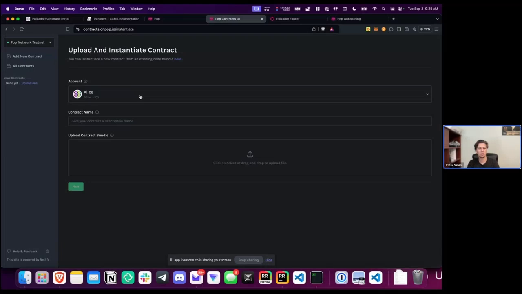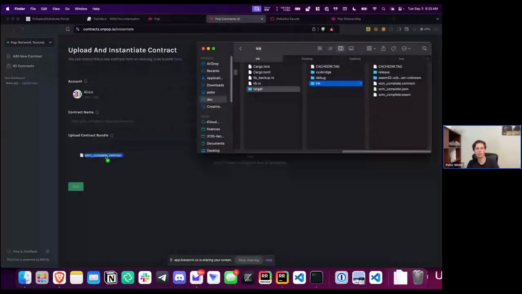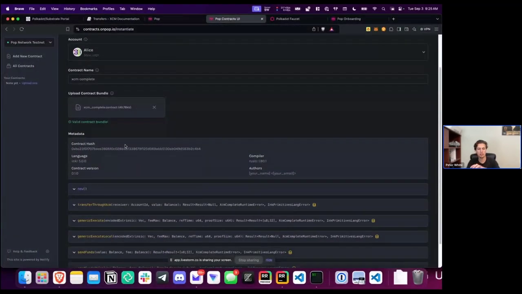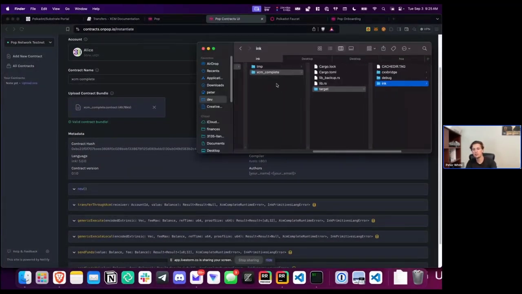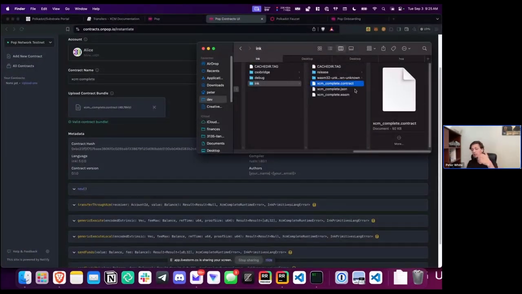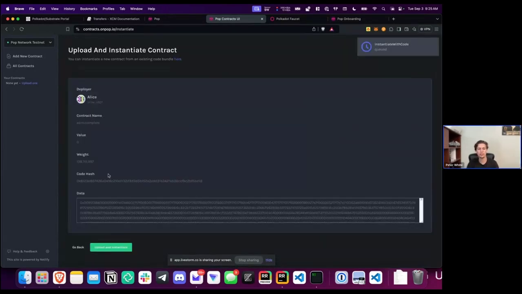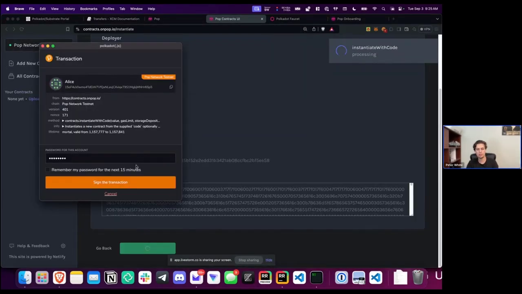So let's go ahead and deploy our contract. I'm going to pull up my Finder and just drag this over. So there we go. Basically, you go to your XCM contract, target, ink, and then you want to pull over the contract, which includes the metadata and the WASM file. And that pulls up all of this nice stuff for you. We'll deploy it. And it's going to Pop Network Testnet here. And we're just using Alice's account.